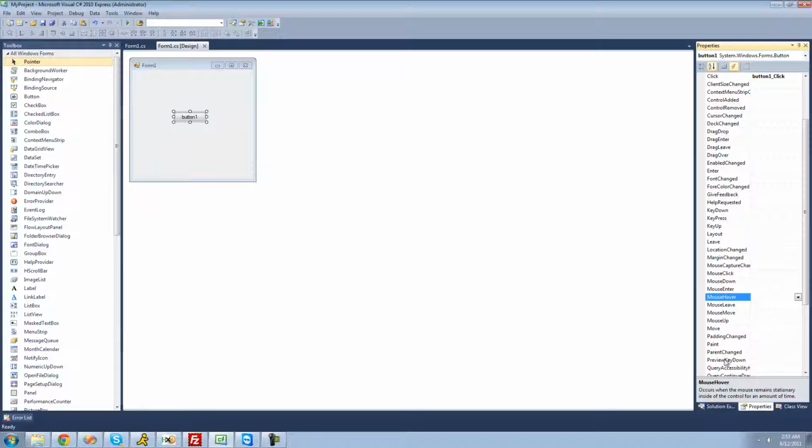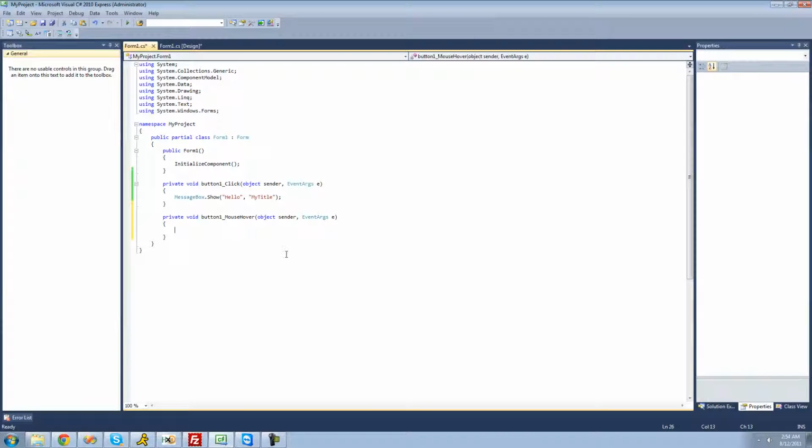But before we do that, you can see right down there, it tells you what this event really is. It says occurs when the mouse remains stationary inside of the control for an amount of time. And a control is just basically anything outside of the form. So this button is a control. So whenever the user basically hovers their mouse over this button, this event will occur. So we're just going to double click on this right here. And now all the code inside of these two brackets will occur whenever the user hovers their mouse over the button.